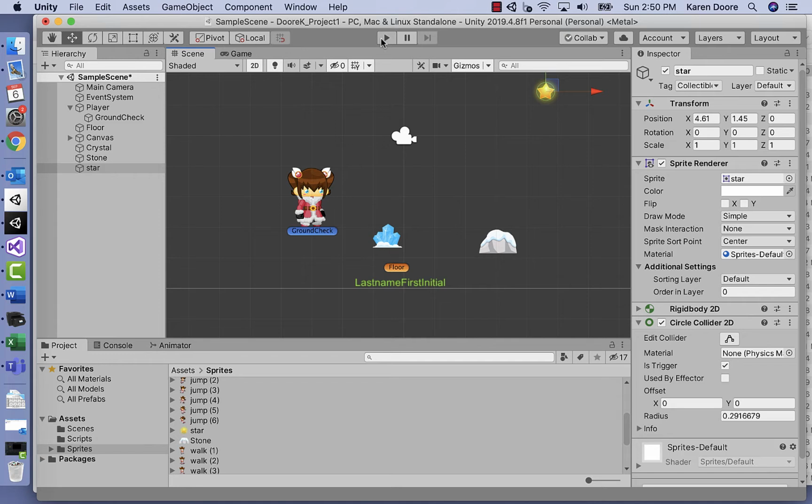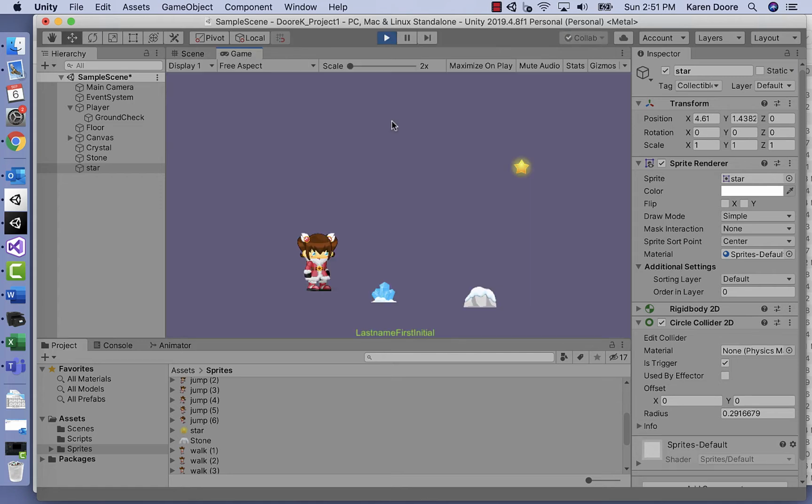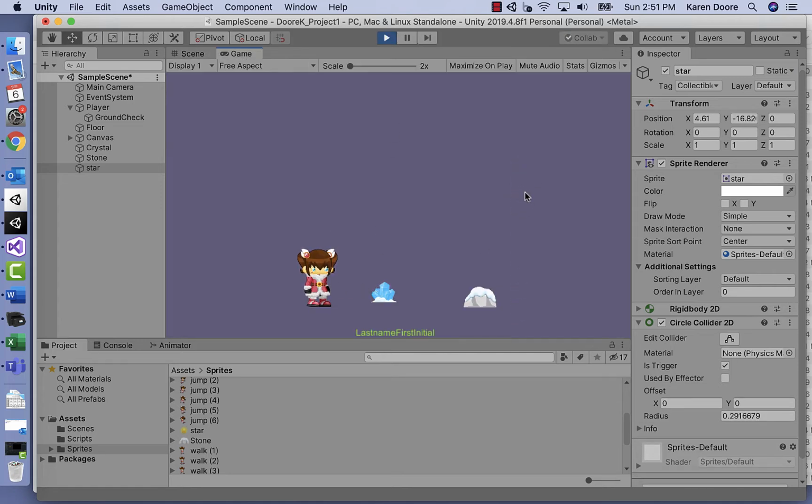Okay, so for now, let's go ahead and just hit play. We don't have any logic in the code to have points stored with these things, and we don't have any logic to have the player do anything when these collisions happen. But let's go ahead and just see what we have. So the star went down right through the floor, and now let's have the player walk and see what happens. Okay, so the player walks right through those game objects that have the trigger.